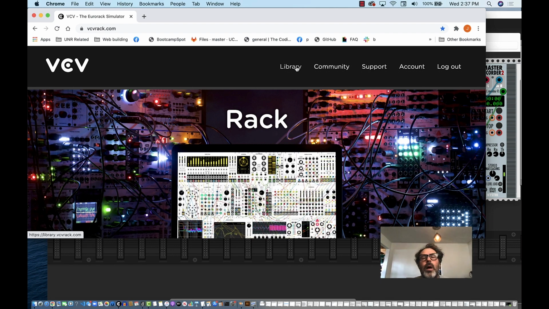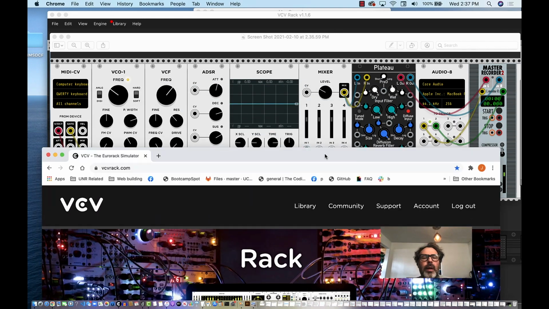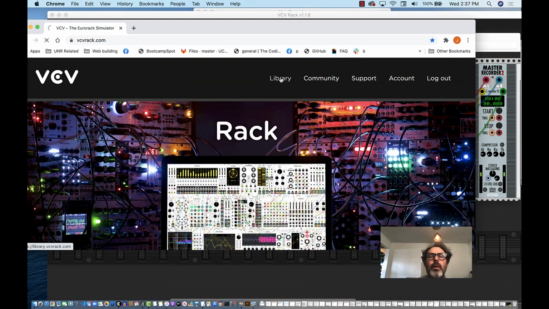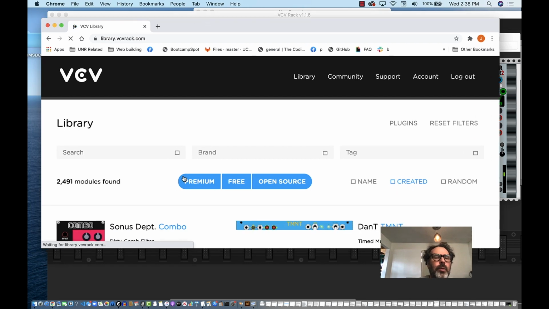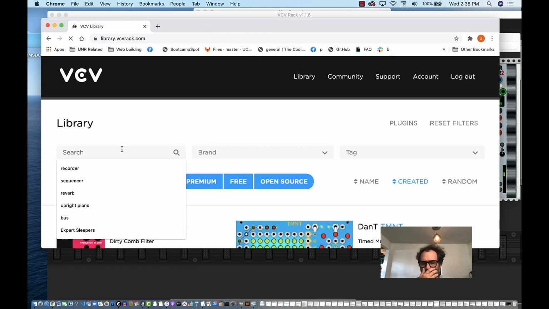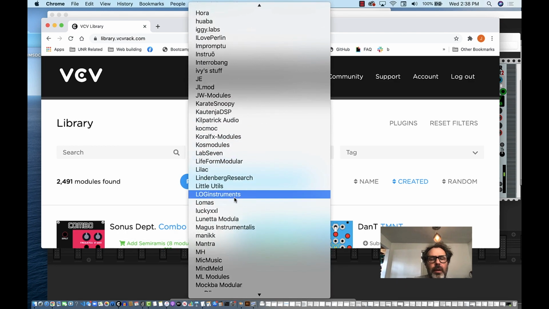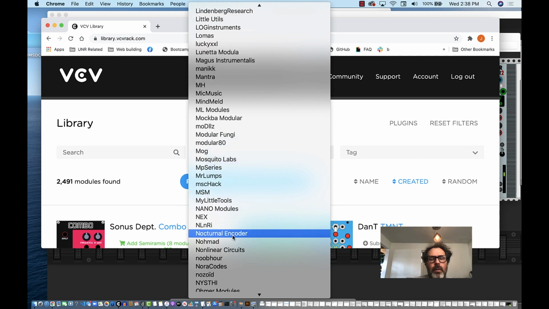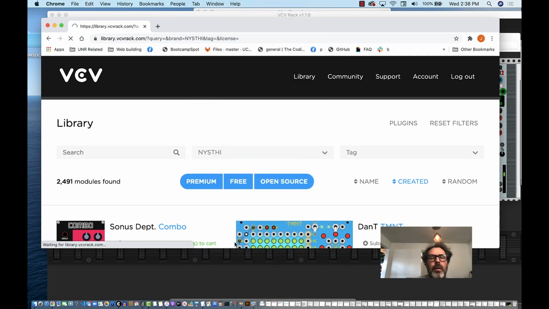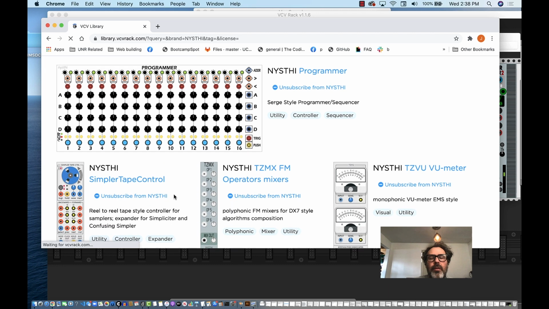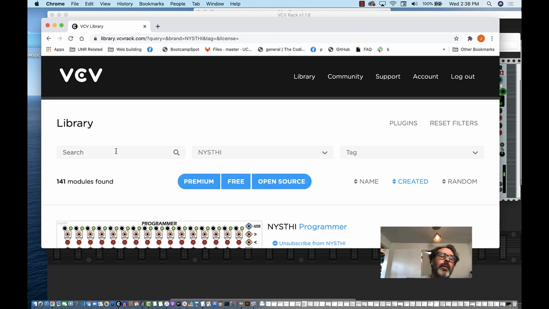You want to find out where these modules are in the library. So you have to subscribe to these modules, and these modules will be the Synthi. And you see how I've subscribed already, so I don't want to hit unsubscribe. So this is where the recorder is located, and you can actually see it here.